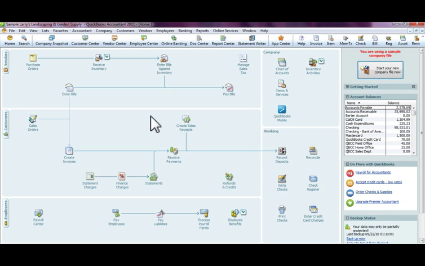Hi, in today's lesson, I'm going to go over how to create recurring or memorized billing within QuickBooks. This is a helpful tool for you business owners who may have customers you bill out the same amount for every single month.